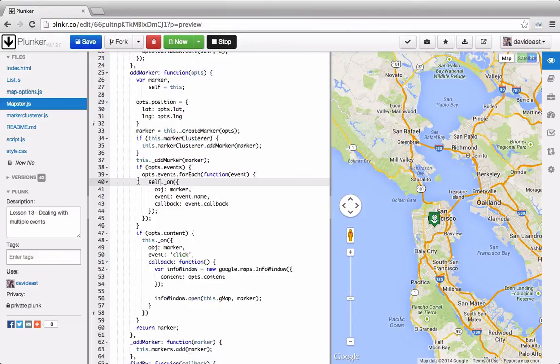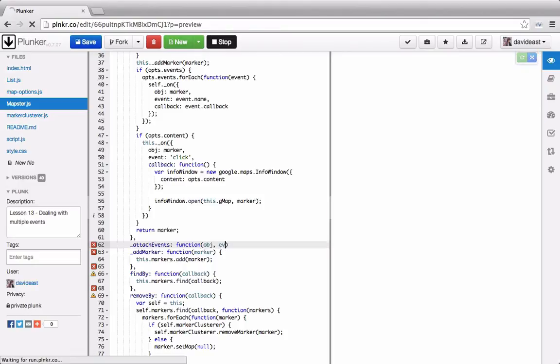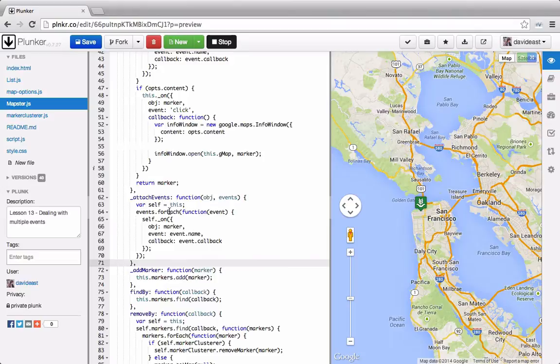So we're now able to deal with multiple events for markers, but we aren't able to deal with multiple events for the map. So we can easily abstract out this function to our library, and then we can reuse it for any object that can handle events. So we'll create a function, and we'll call it _attachEvents. And that'll take in the object that we want to attach the events onto, and then the events themselves. So this is the same block of code from above. We're calling the forEach function on the events array, and we're attaching each event as we loop through.